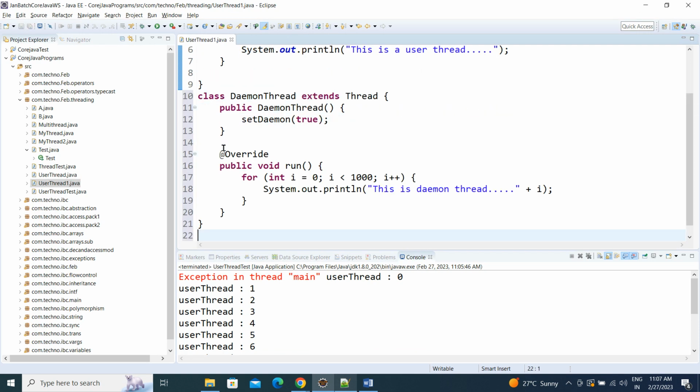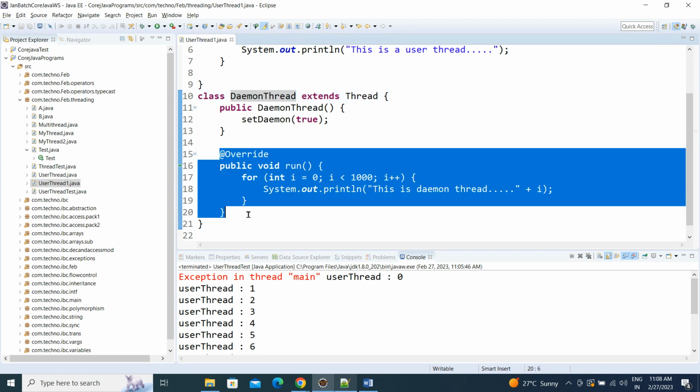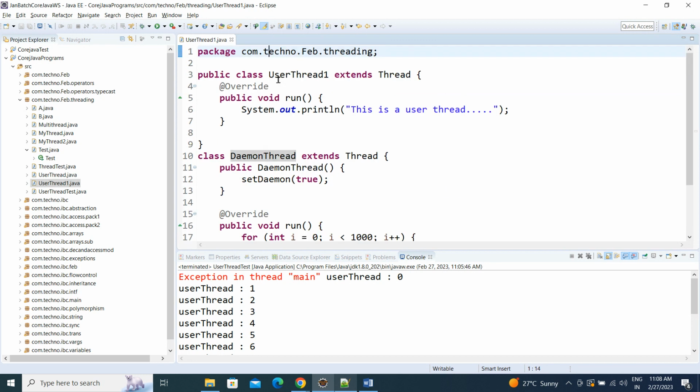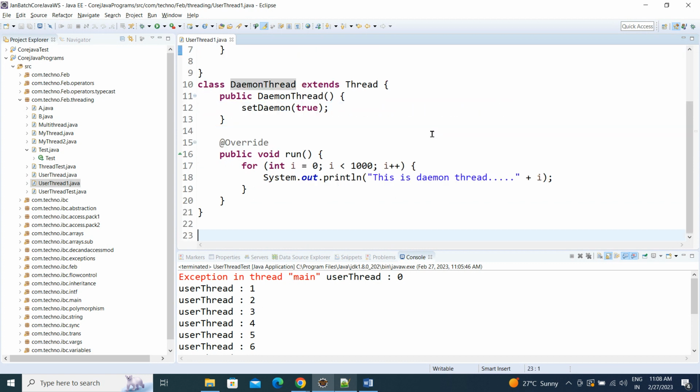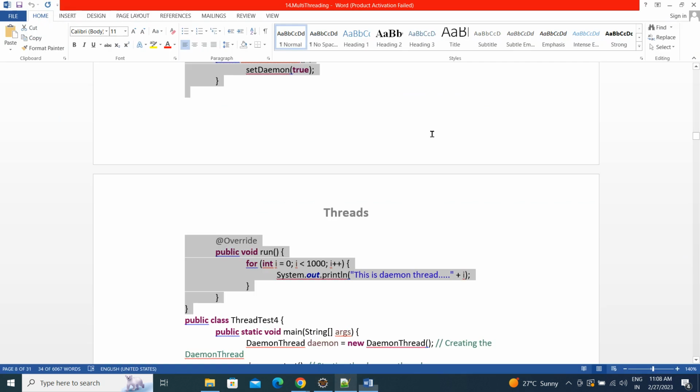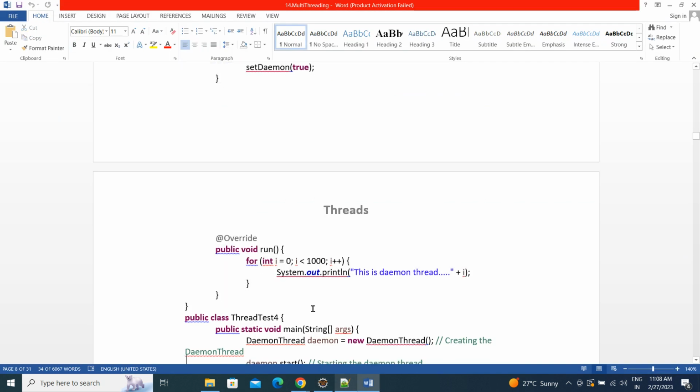One more class, the daemon thread, extending the Thread class. During the daemon thread constructor execution, I'm setting it as a daemon thread. Set daemon true means it is a daemon thread. The task of the daemon thread is printing 0 to 1000, and printing just this message is the task of the user thread. Now let's create the main method and we will test it.